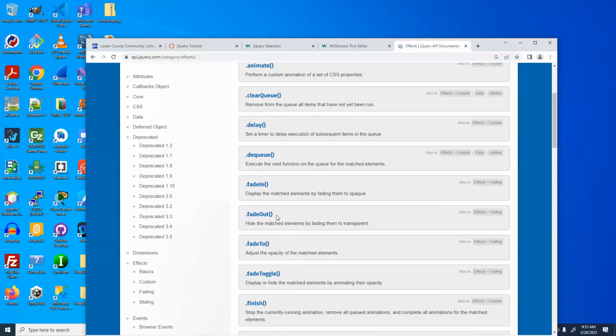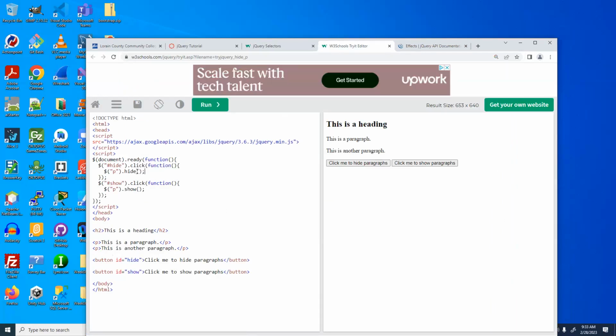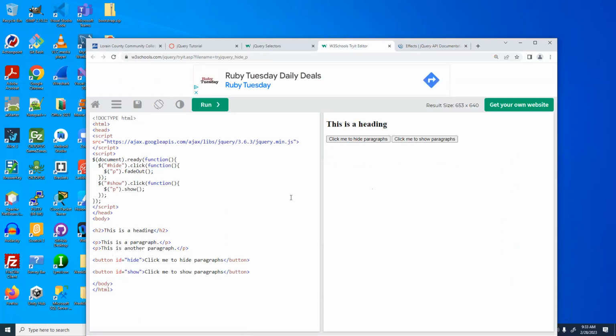We can make the paragraphs, instead of simply disappearing, fade out by putting in fadeOut. Now when we click them, they don't disappear right away, they fade out. That adds a little bit of visual interestingness to the page, if that's a word.